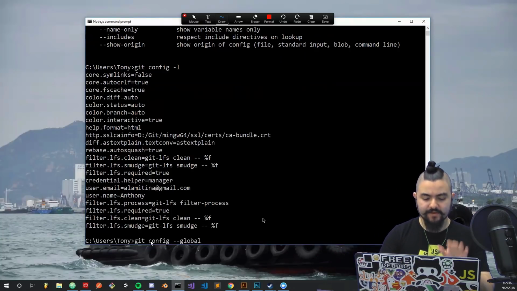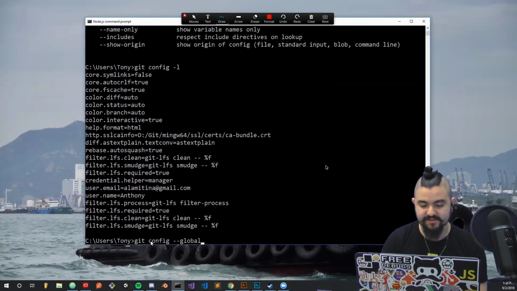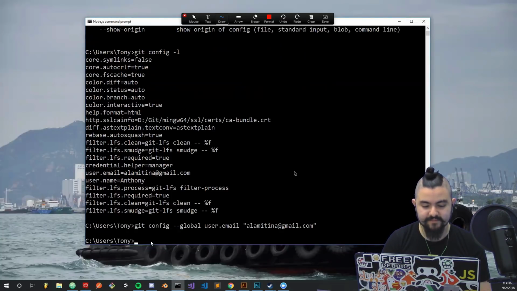Okay, so we're adding this config globally, and we want to set user.email. So do space user.email, and then space, and then in double quotes, put your email address. And yeah, just put it what it is. Okay. And then hit enter, and that will set it. Cool.